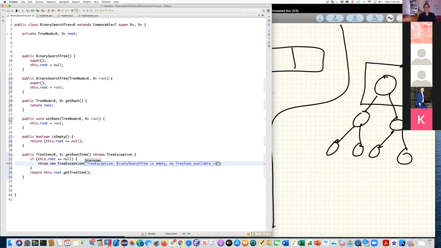No tree item available. That's good enough. Else, we're going to return what we want. Okay. So that's the get the tree item. So let's do this. So now we have the basics.